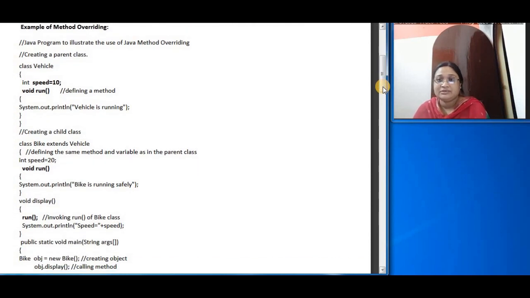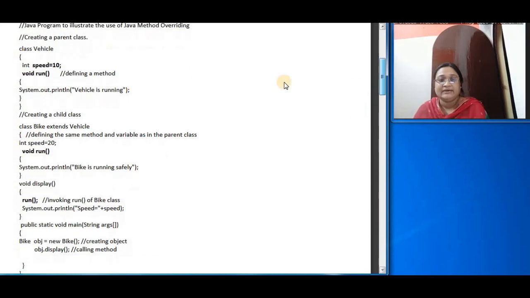This program will illustrate method overriding. I have taken a parent class, that is the base class, as Vehicle. The instance variable of Vehicle is speed, which I have initialized with the value 10. Then I am defining a method, void run. This void run just prints a statement, the vehicle is running. Then I close the method and the base class.